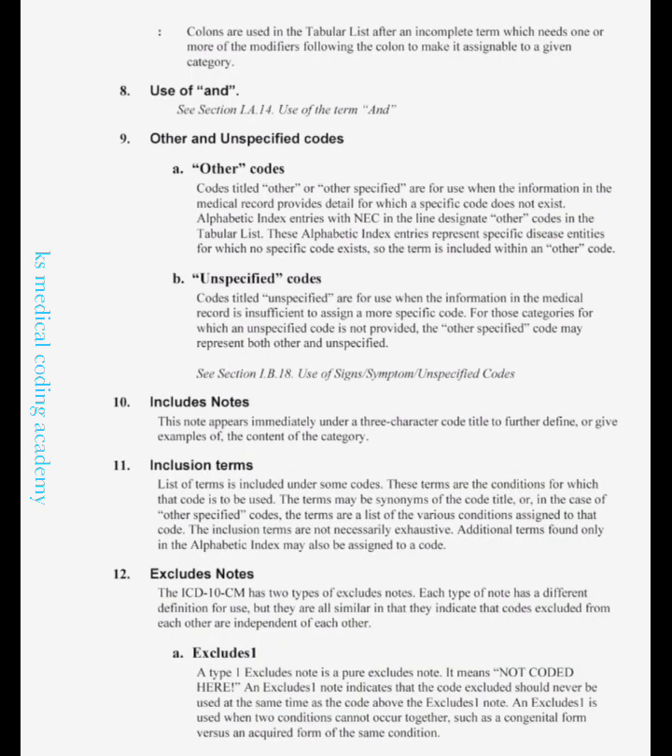Colons are used in the tabular list after an incomplete term which needs one or more of the modifiers following the colon to make it assignable to a given category. 8. Use of and. See section I.A.14, Use of the term and. 9. Other and unspecified codes. A. Other codes.